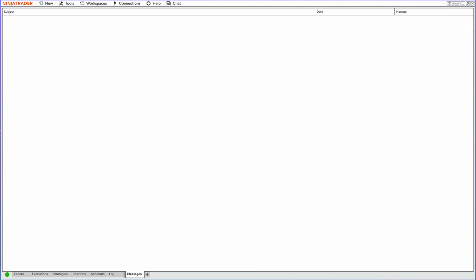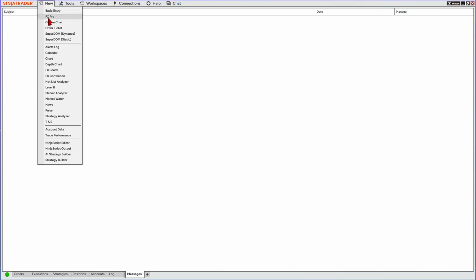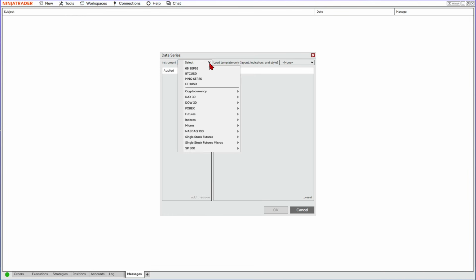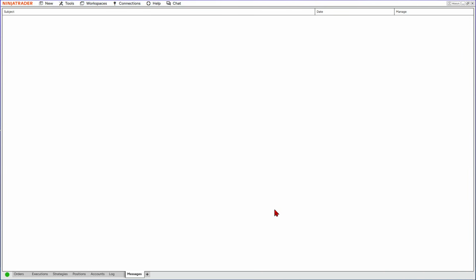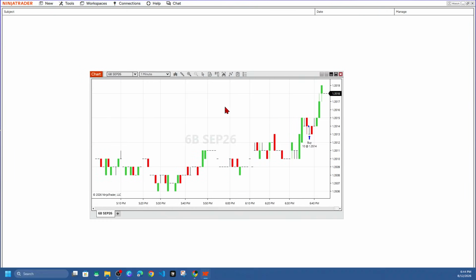Okay, so you can customize the colors of your charts, candles, background, grid lines, text, and indicators all inside NinjaTrader. In order to do this, go ahead and open up a NinjaTrader chart. So I'm just going to quickly open one up. From here, click OK. Now, once we've got it open, I'm just going to drag it over to this screen so we can see it.